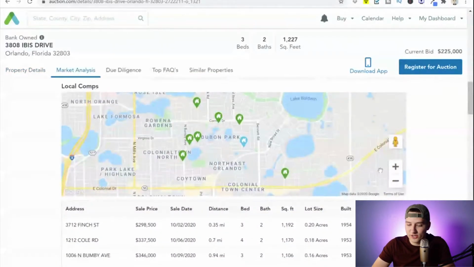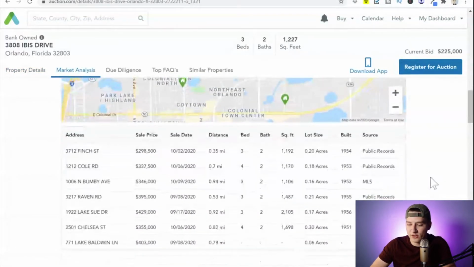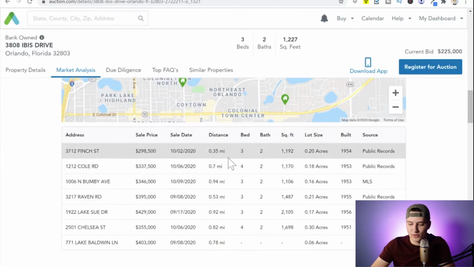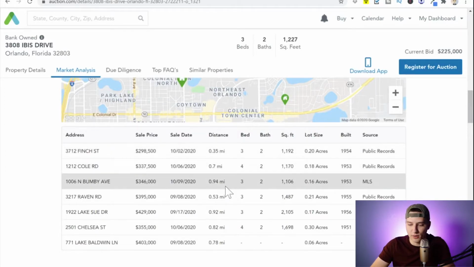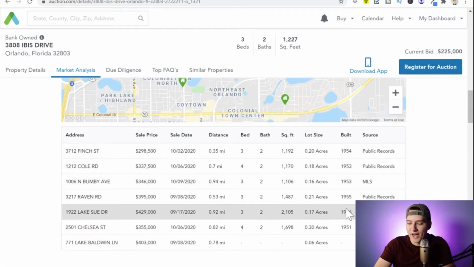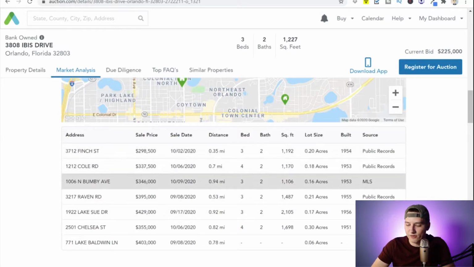Now you can see the comparables for this property, and it looks like they did a fairly good job of finding some comparables, meaning they're within a mile radius of your subject property. This is the distance between another property that has been sold compared to the property that is being auctioned right now. Year built is another one you want to look at. You want to do maybe plus 10, plus 15 years, minus 10, minus 15 years to the current property. But these look like they're very, very accurate.